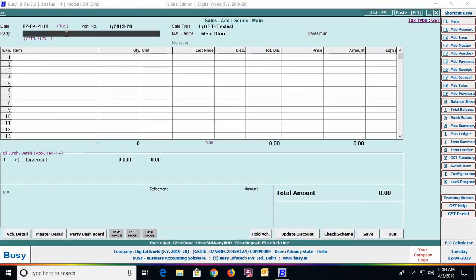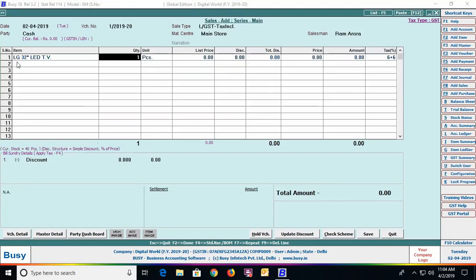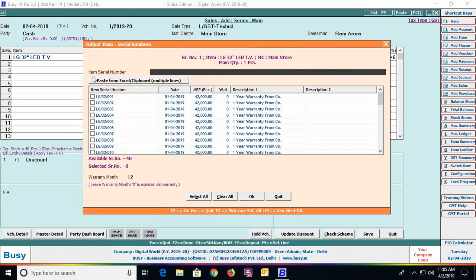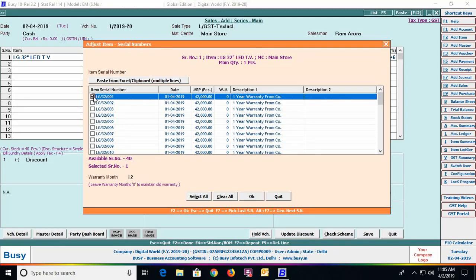Now we will specify the salesman, the salesman master we have just created, party, material center, and then we'll select the item. We'll specify the quantity. Here we are specifying the quantity as 1. On pressing the enter key on the unit field, the adjust item serial numbers window is appearing. Here we'll select the serial number against which we are making the sale, that is the serial number of the item which is being sold.